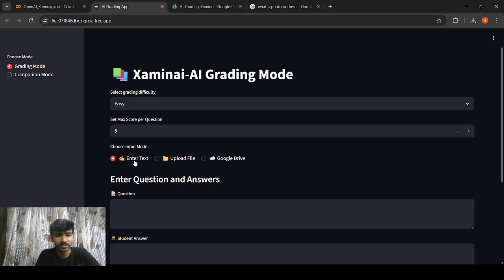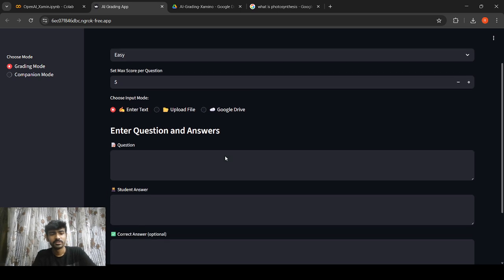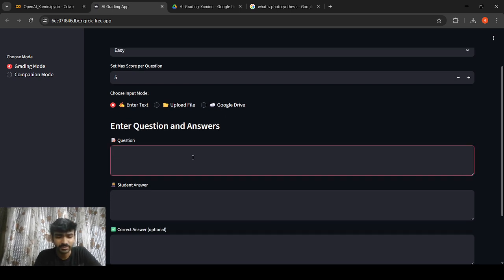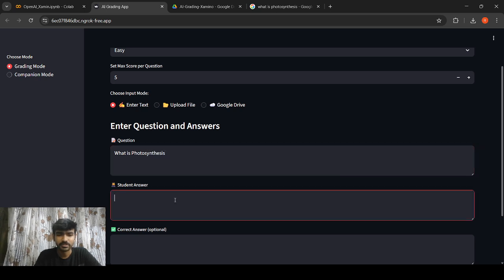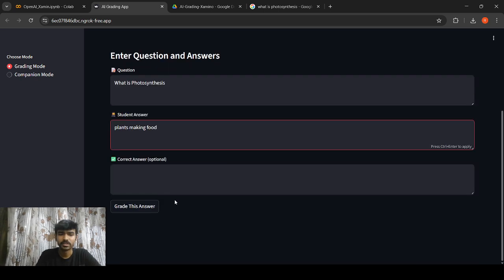There are three modes of input: text, uploading file, and Google Drive. So let's enter a basic question. What is photo? I'll enter a basic term answer so that we get a nice feedback. Plants making food. So this correct answer field is actually usually in college university exams. The institution provides you with an answer key according to which answers are graded. So this field is for that.